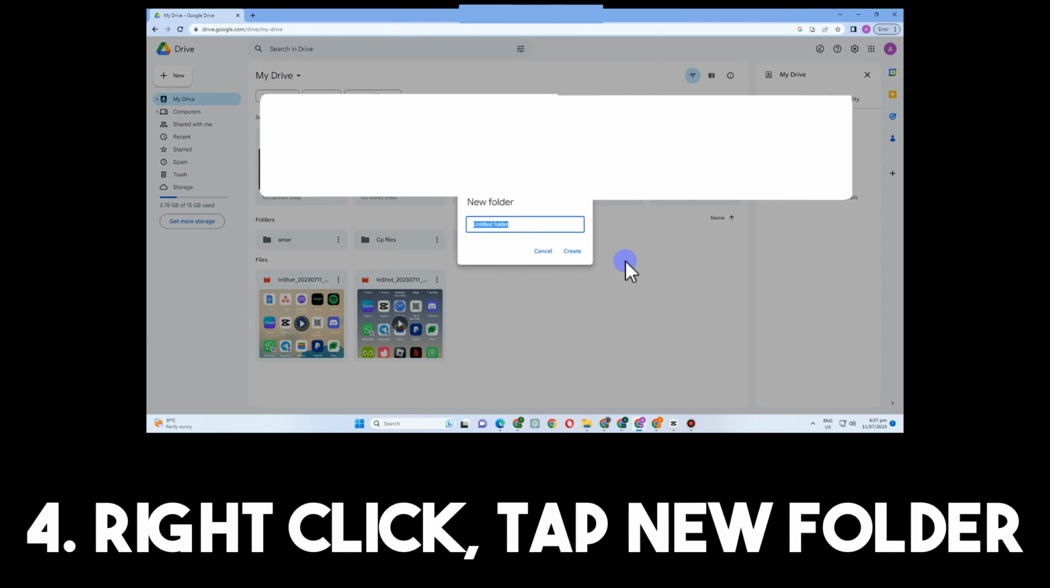Okay, to open, you just have to click or double click. And then you can simply add or upload files here. You can open Google Documents here, or you can open Google Presentations here. So this is the simplest way and easiest way to create a new folder.